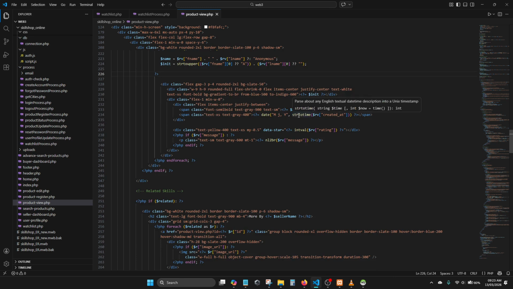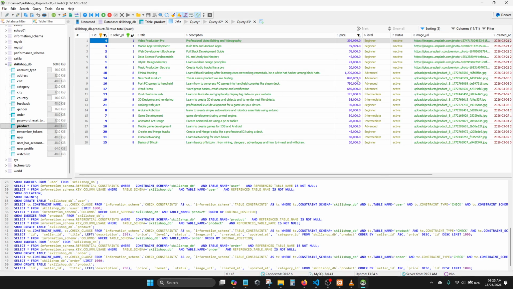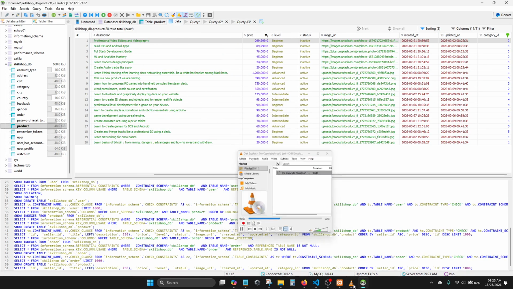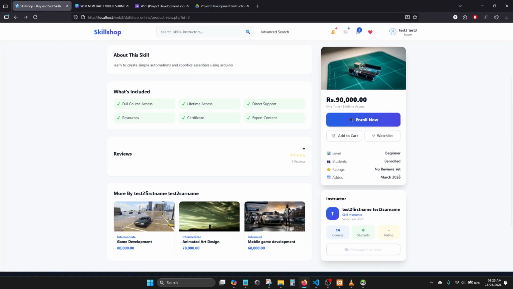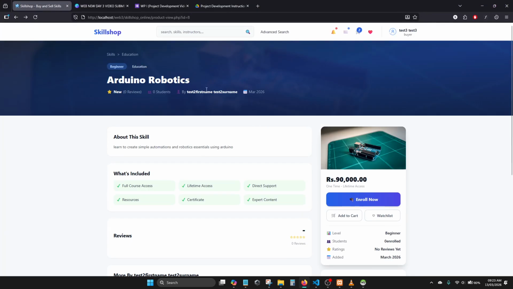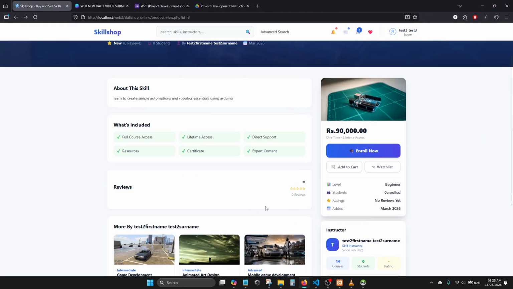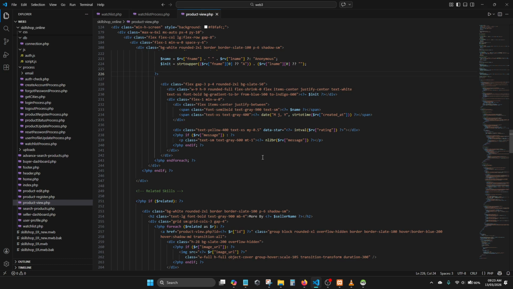This actually gives us the date time. It takes this column, and instead of just showing 2026 or 221, it will change it into March 2026 over here as well. The reviews need to have a date as well, so that's why that is there.